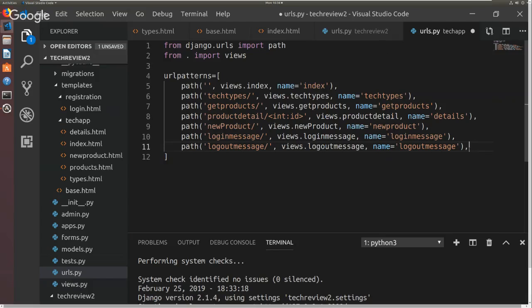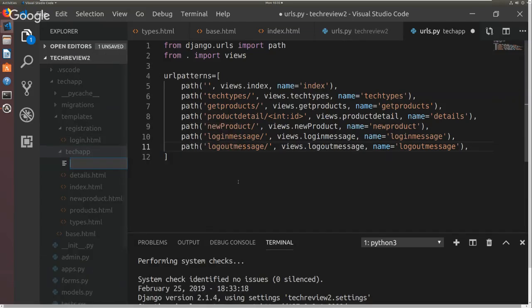Any questions about those? Okay, so now we have URLs here, and then we need to make those pages, and these will go in the regular sub folder, tech app here, rather than the registration one. So I'm going to create a new file, which will be logout, or let's do login message dot html.